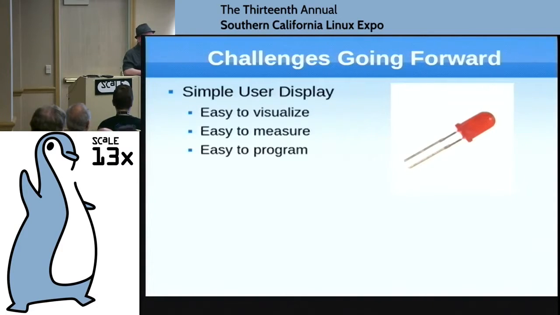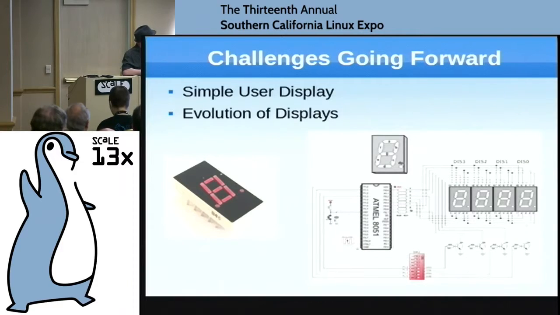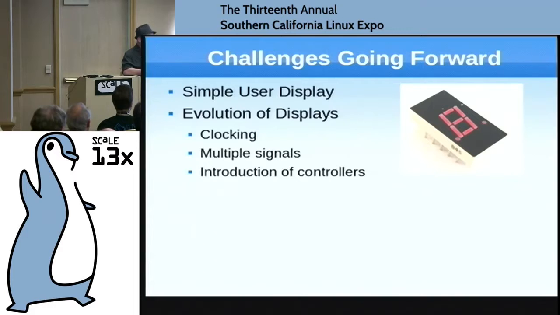Jump just a few years, almost 5-10 years ahead. You've seen the evolution of the displays where we're using 7-segment displays and microcontrollers to multiplex a single group of GPIO pins or whatever to display multiple digits. So this is where logic analyzers and oscopes become much more beneficial for doing debugging because you have clocking, you have multiple signals, and you have a microcontroller to consider.